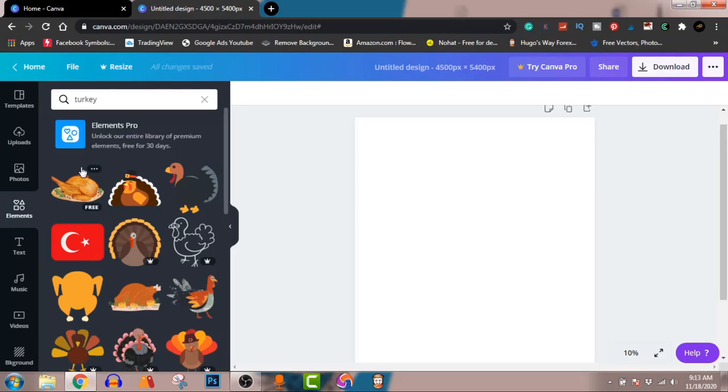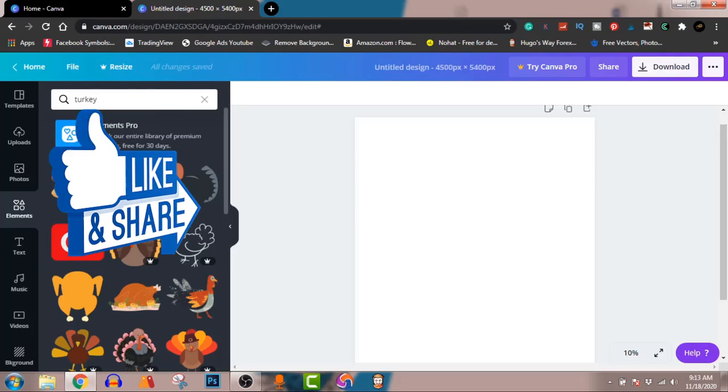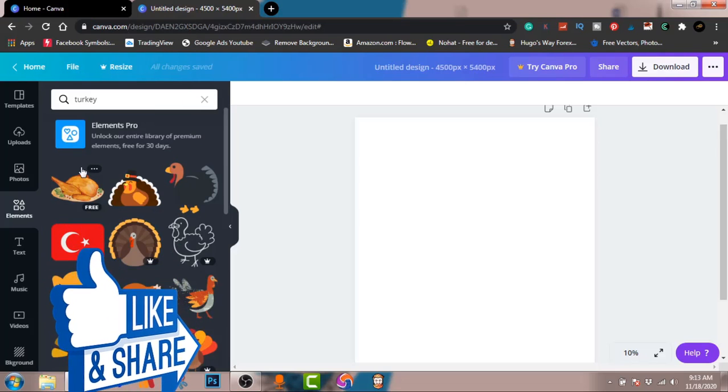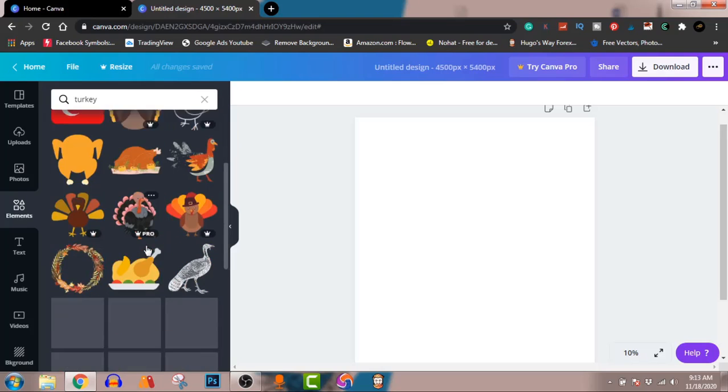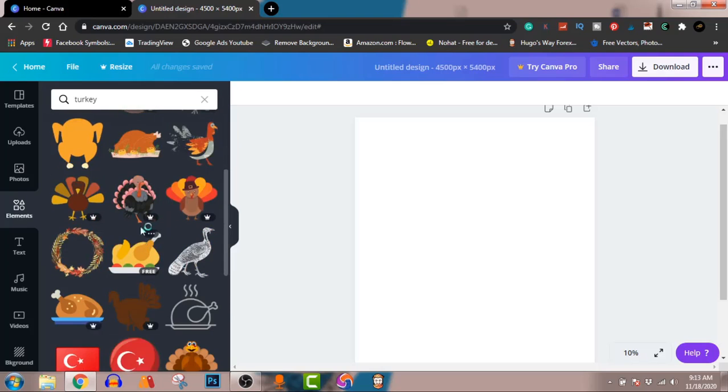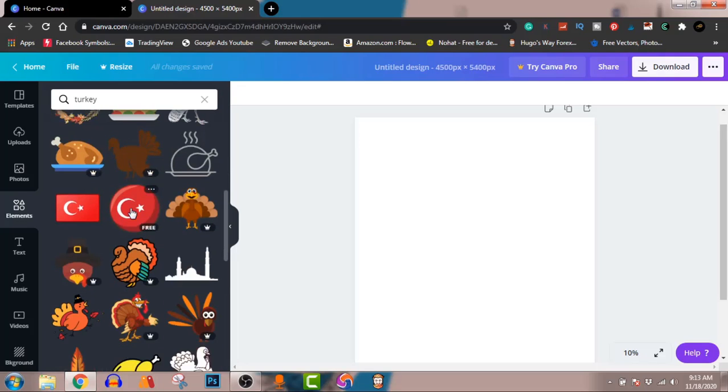So now, hope you're still with me. It's going to be a super easy design. It's not going to be complicated, so make sure you stick around. We are just going to create something unique for ourselves. It's not going to take much time, so let's just scroll through and find a cool turkey we can use for our design.